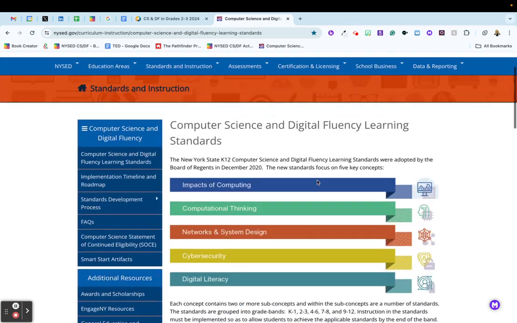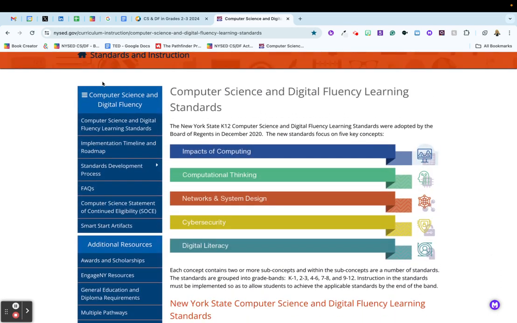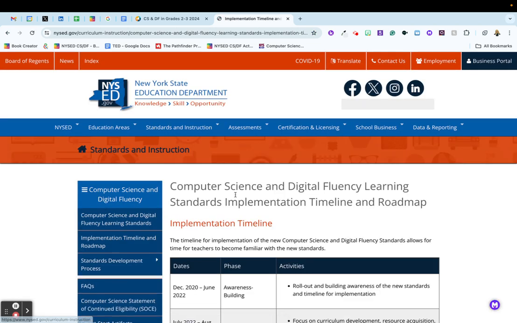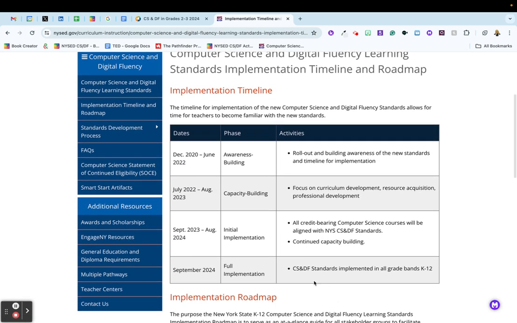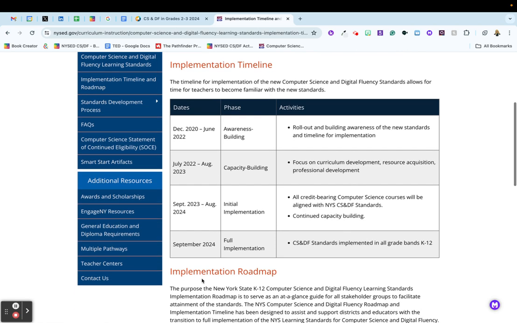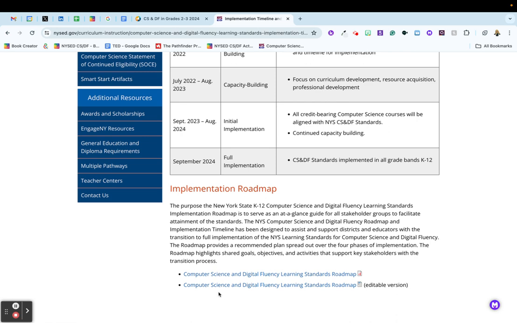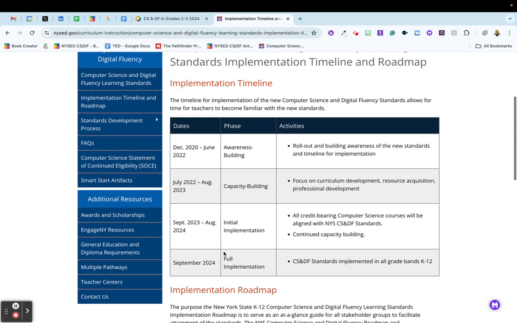Going back up to the top of the page, we're going to take a look at your left navigation bar. Over on the left, the first one at the top will bring you back to this home page. And then below those, you're going to see the implementation timeline and roadmap. This is going to showcase that these standards should be fully aligned in our classrooms as of September of 2024. There are even some roadmap documents to help you out as you're rolling out these standards.